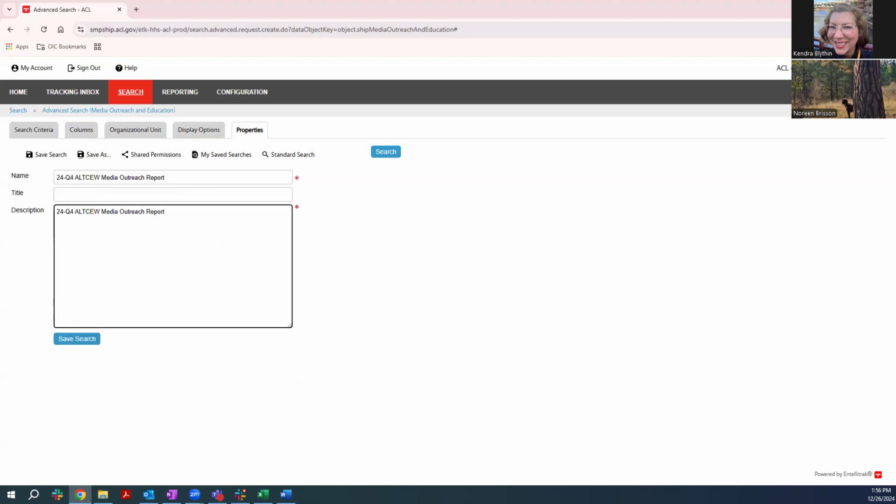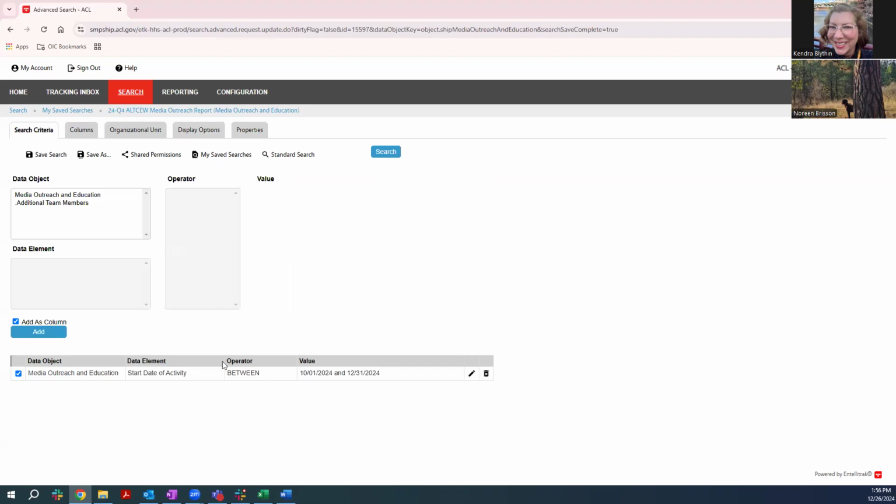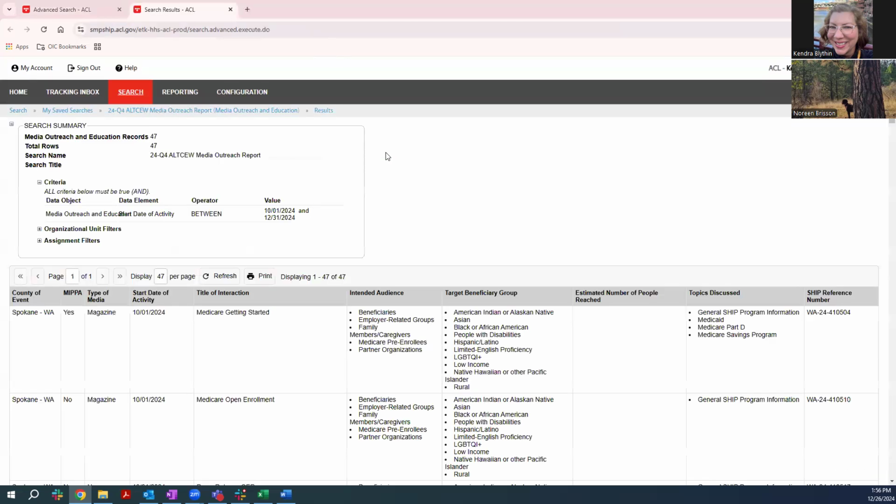Okay. Now, what's nice here is if you save this search, it will then save it for future use. So you don't have to re-put in anything quarter over quarter. All you have to do is change the dates and you can compare exactly the same information quarter over quarter. So once you've done that, you're going to click search and you will see your search summary and you will see all of this information in exactly the order that you entered it.